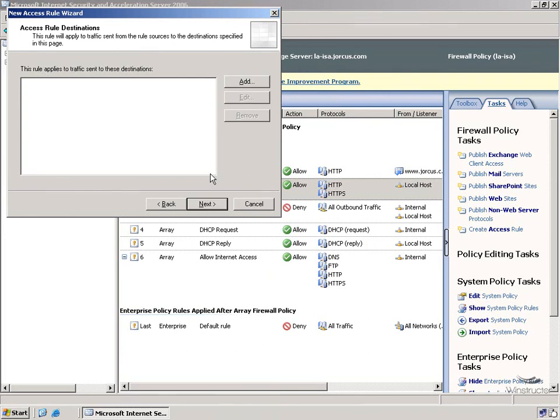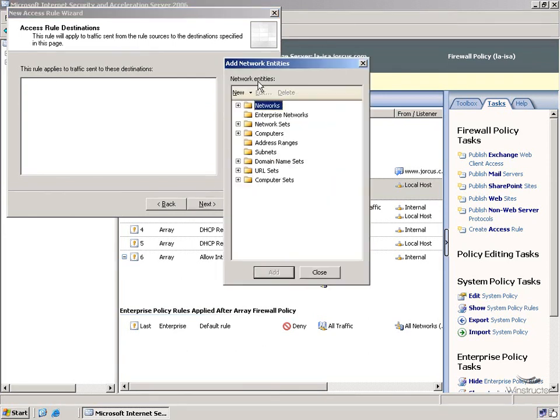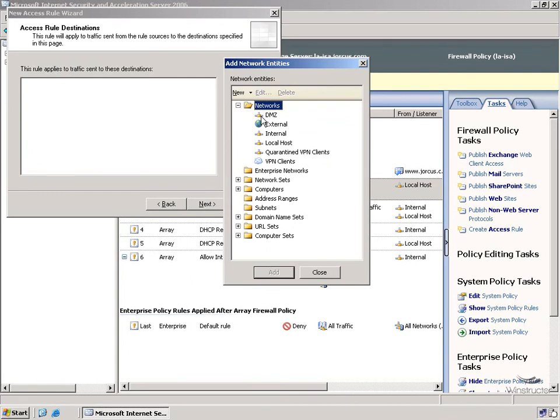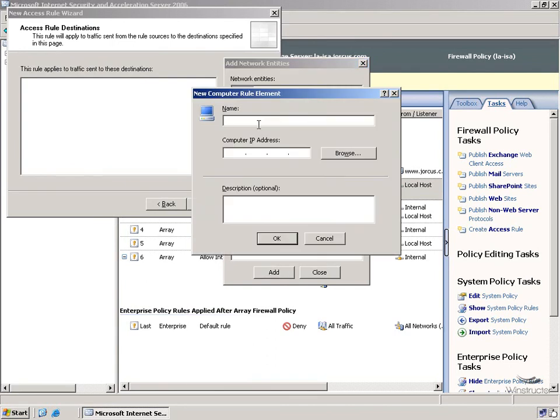Now for the destination. Well, the traffic is going to our DMZ, so we'll click Add and we'll expand networks. Now we could simply just add in DMZ and that would work fine. But personally, while I'm dealing with a device like a firewall, I like to be very specific. So instead of adding access to the DMZ as a whole, I'm going to click the New button, and what we'll do is we'll create a new computer. So the name of our web server is la-web.jawkis.com, and the IP address is 10.64.0.10. I'm not going to bother about filling in a description here.